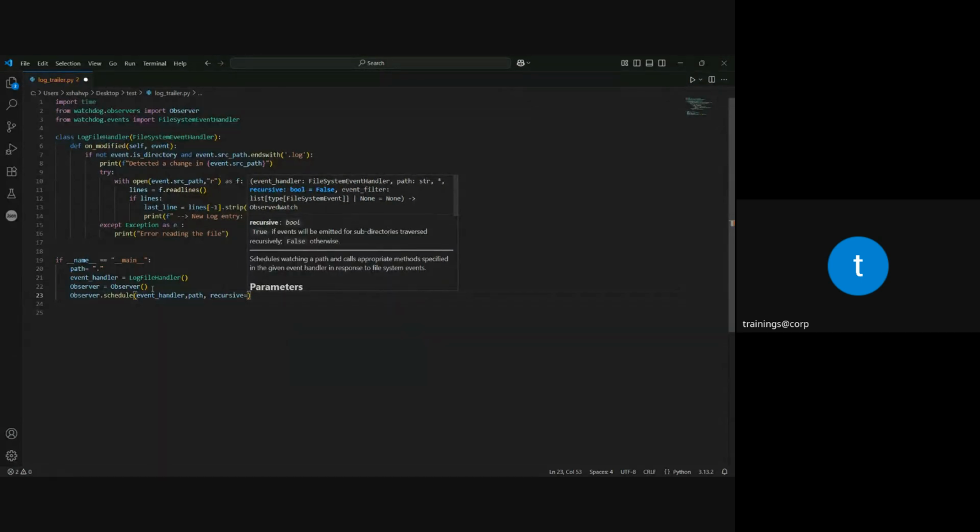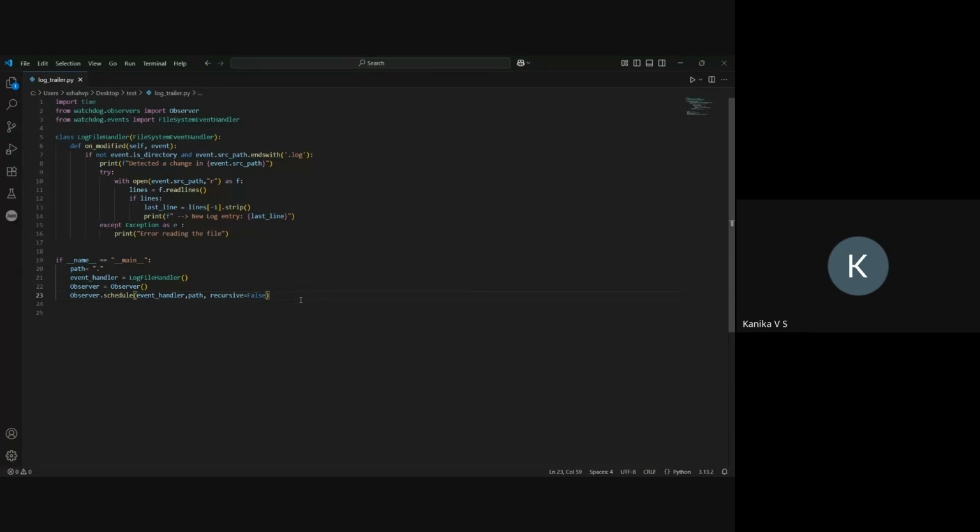Can anyone tell me what is recursive? The meaning of recursive? The function that calls itself. Exactly. See, recursive is nothing but, if we are in a path which has multiple folders, it won't go and check each and every folder for that log file, but only the folder, not the subfolders. That's why we have put recursive as false. If recursive is true, it will go and search very deep.